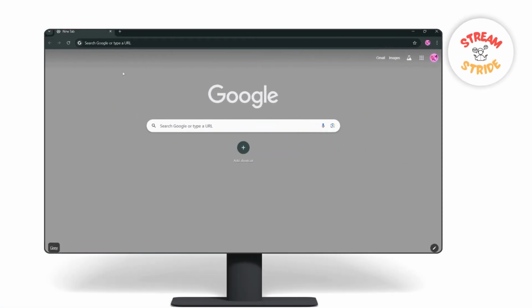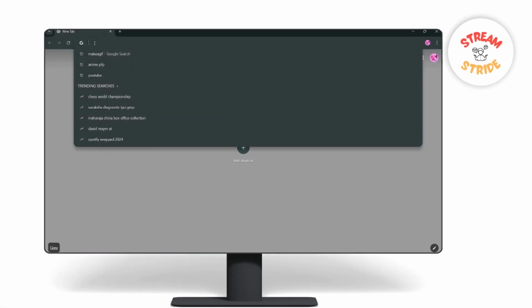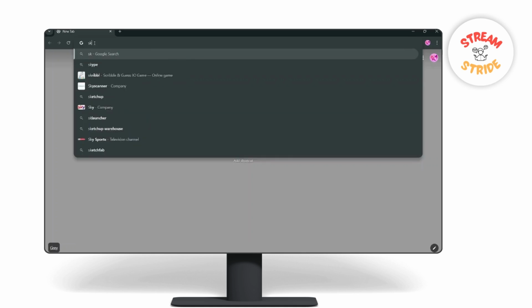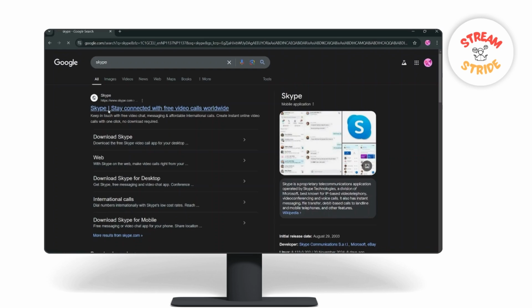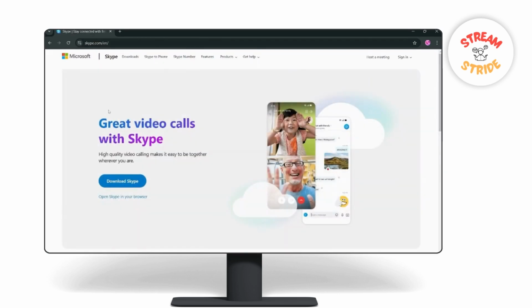Today I'm going to show you a few easy steps to create your new Skype account. Open any browser on your laptop and in the search type in Skype. Go to the official Skype page and click on the sign in icon. Here you're going to create a new account, so click on the sign up icon.